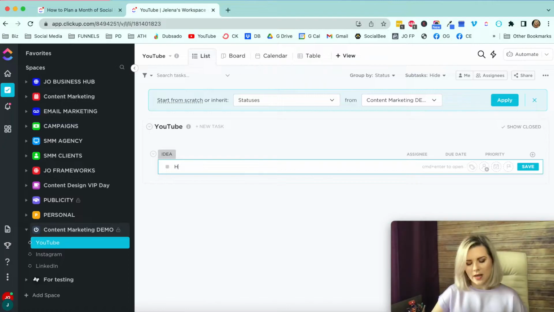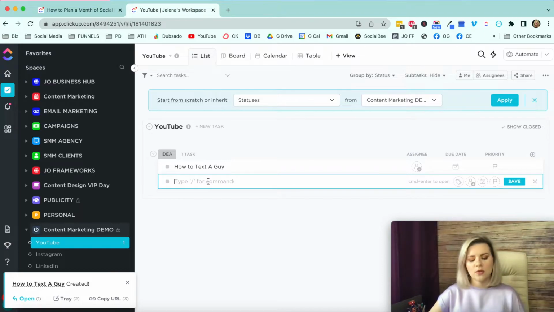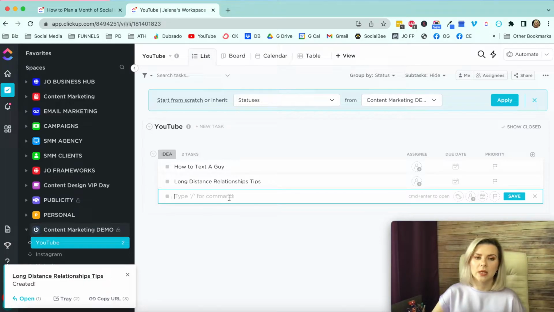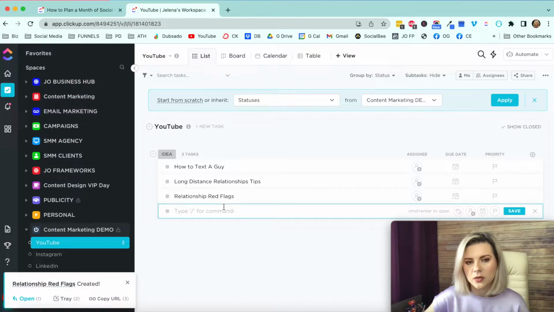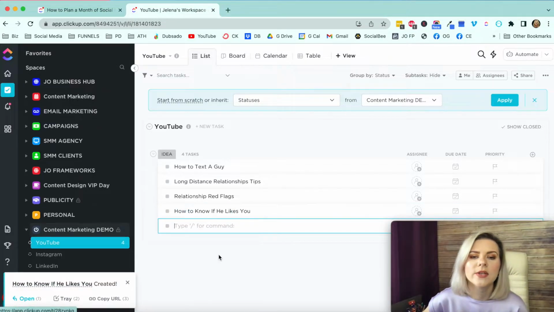So we're going to make it, we're going to use the dating example, how to text a guy. Then the other is going to be long distance relationships tips. The other can be, let's say, relationship red flags. And one more, we're going to add how to know if he likes you. Okay, so these are going to be the topics.